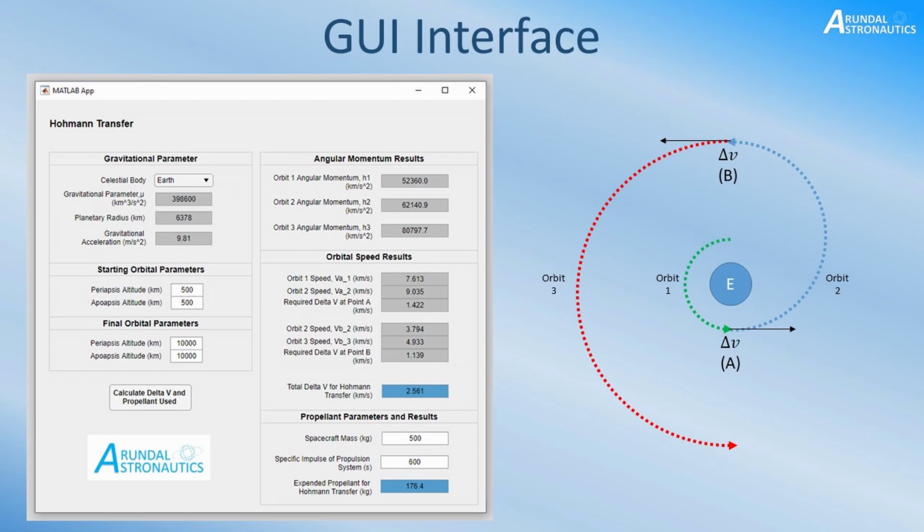So in this GUI then we can see all the different parameters that I've talked about in the previous slides, and the little white boxes on the left hand side for the altitudes of the starting and final orbit can be edited. And then the grey boxes on the right hand side are mostly calculations with the output coming out. So we can see here that the 3 angular momentums are calculated. So are the orbital speeds and the required delta V at the different points.